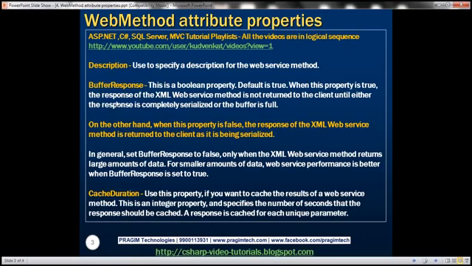Now let's look at buffer response property. This is a Boolean property, meaning we can either set it to true or false. The default is true. So when this property is set to true, the response of the XML web service method is not returned to the client until either the response is completely serialized or the buffer is full.